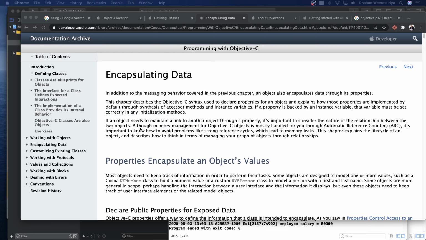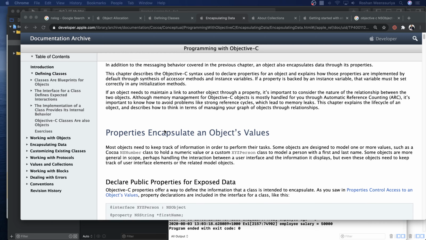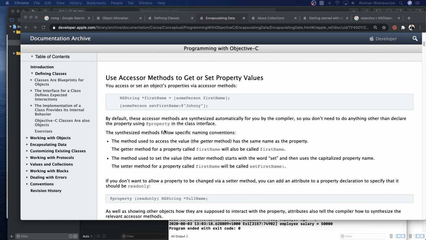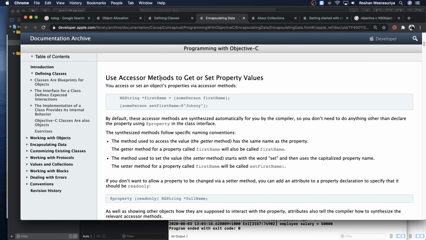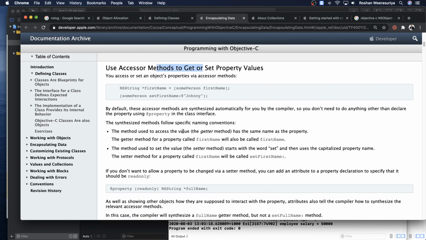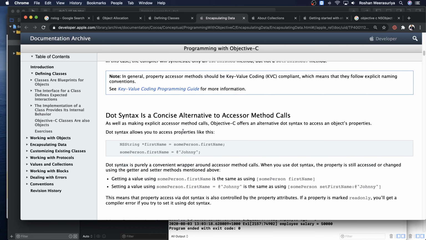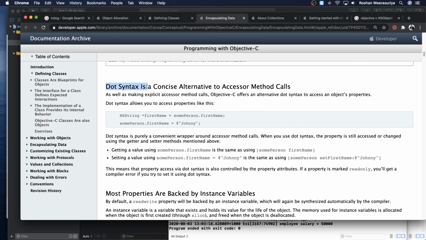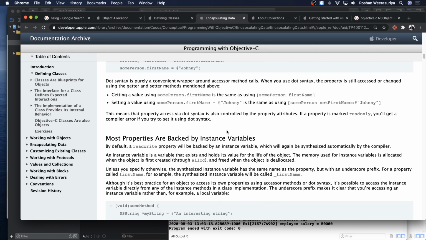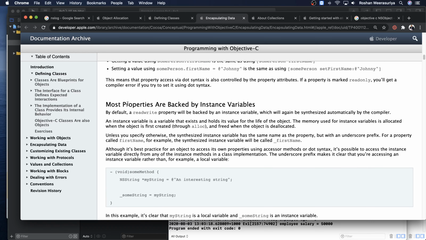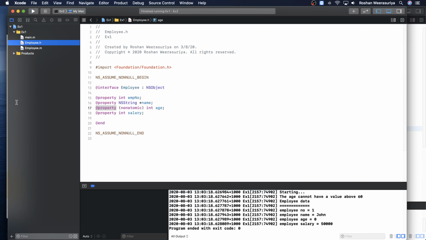So if you look at the developer docs, now you know about accessor methods, getters and setters, right? And then you know about the dot syntax, so you can put a dot and access, or you can use the getters or setters. You saw both of them. Then this clearly says properties are backed by instance variables. So that's what I said. Properties are backed by instance variables.